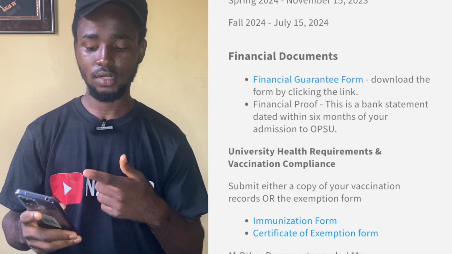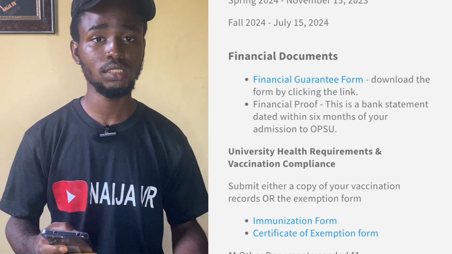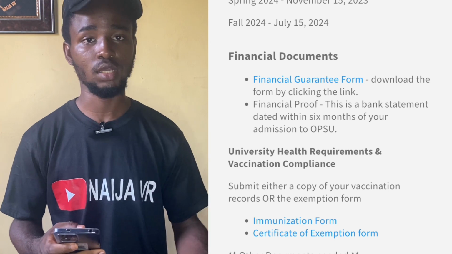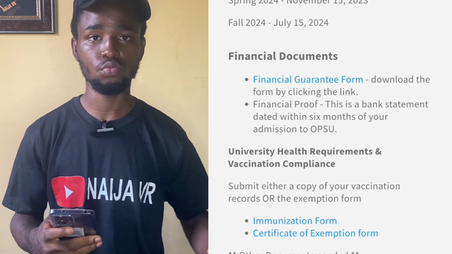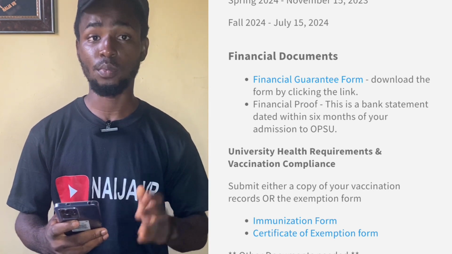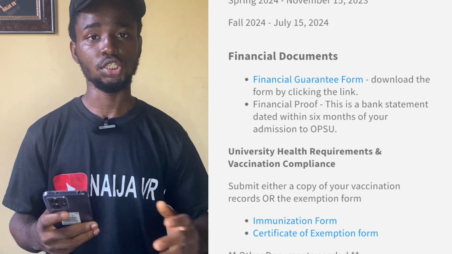They're asking for a financial guarantee form to show that you actually have the money. This university requires you to have a minimum of about $20,000 to $25,000, which is actually a smaller amount compared to many of those other expensive universities. As international students, I believe you are prepared for this. So let's get you in successfully.